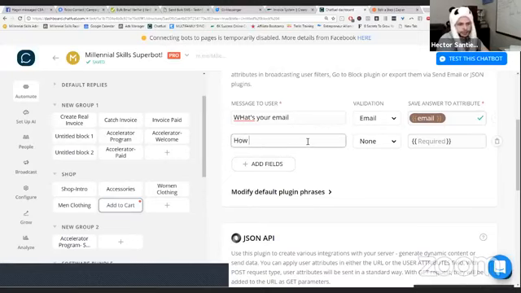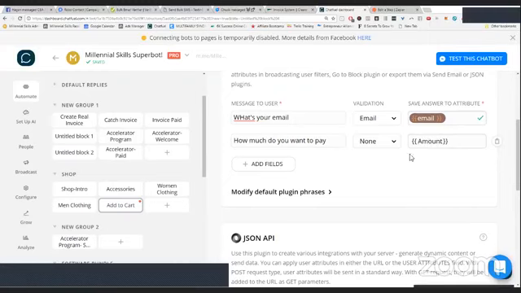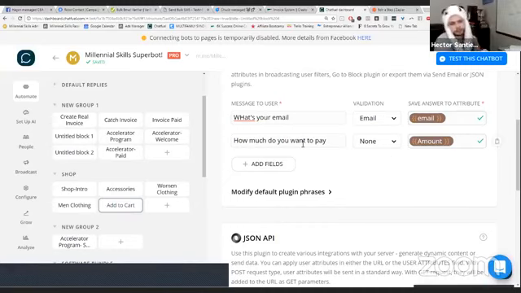So the next thing is that we kind of want to say, how much do you want to pay? I'm not sure if we would ever really do this. I mean, we can do it for a demo, but I'm not sure we're ever going to ask our client how much they want to pay. No. What I'm showing is that this can be dynamic, right?